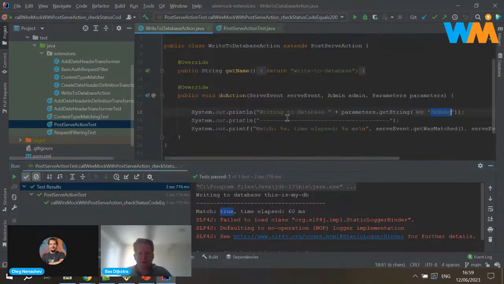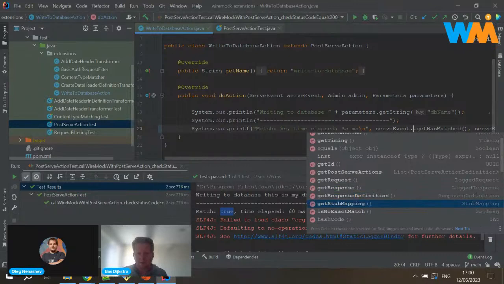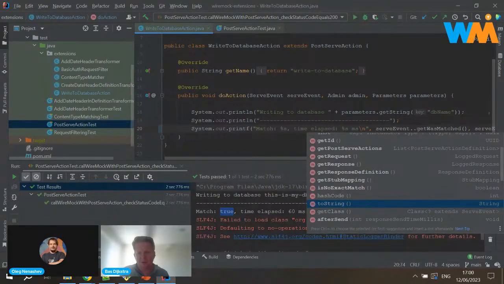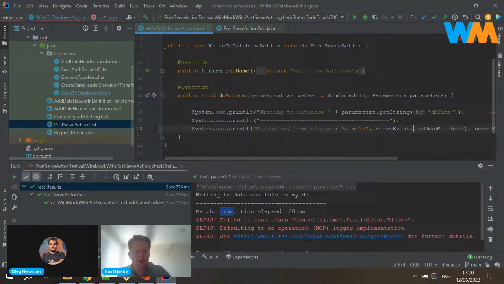And there are loads of other properties that you could find here as well. So if it was complete, the ID, which I think is a WireMock internal ID. You can get the actual request and the response to log that to, maybe you write that to an actual database or something like that. The response definition with the stub mapping, and there are all kinds of properties there. So there's loads of info in here that you can extract and use in whichever way you want to use that.